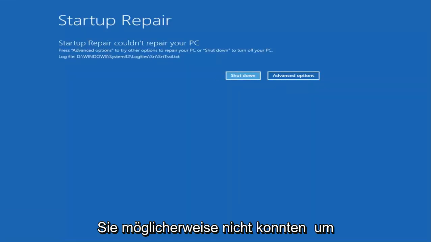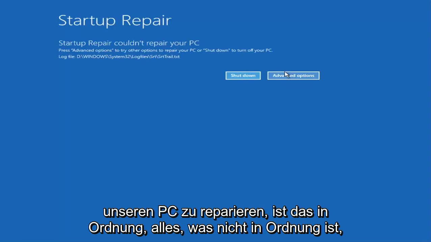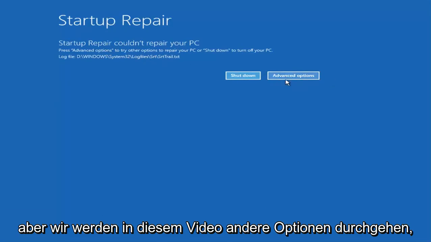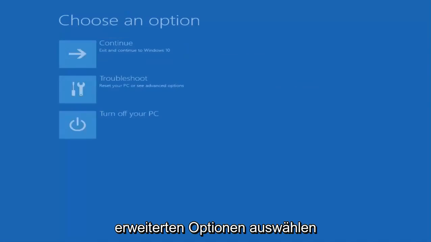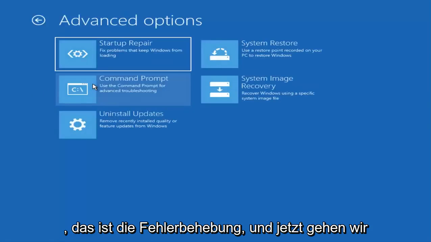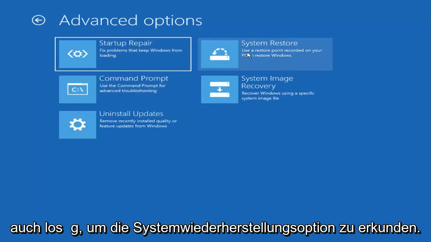So I might not have been able to repair our PC. That's fine. Well, I mean, that's not fine, but we're going to go through other options in this video. So I'm going to select advanced options again. I'm going to select troubleshoot. And now we're also going to explore the system restore option.